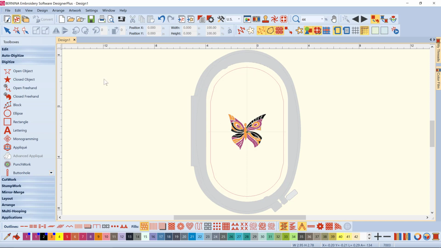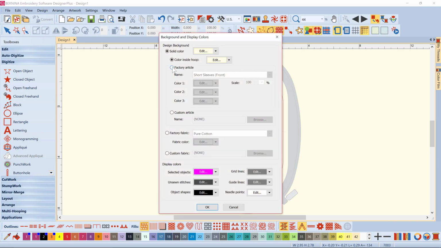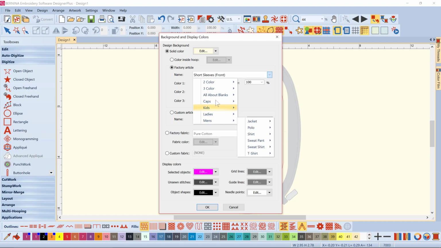Thing I want to show you here, which is kind of cool, and even seasoned users forget we have this feature, so I'm glad we're all here today. I'm going to go under background, and I'm going to go under factory article, and what these are just general slopers, if you will, of garments and objects, etc. So things like caps and kid clothes and lady clothes and men clothes, and all about blanks, which might be onesies and things of this nature. It's kind of cool. I'm just going to go ahead and select a lady's shirt, and just because I can, this short sleeve shirt will be fine.